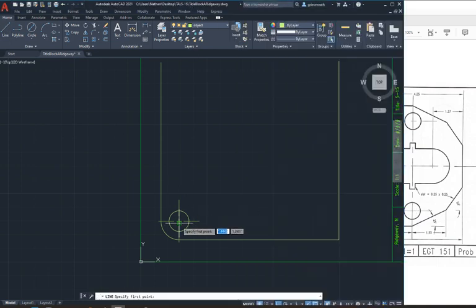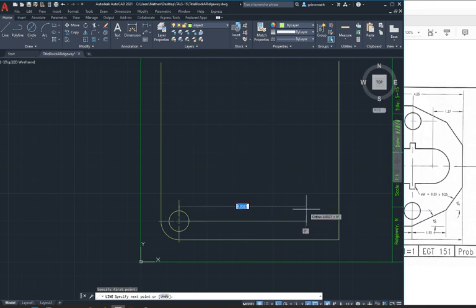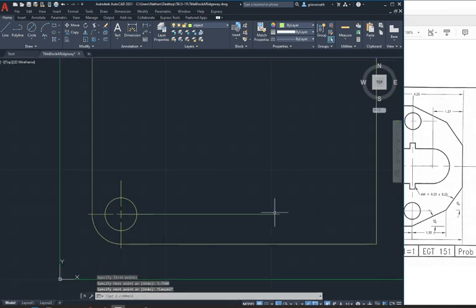I'm going to do a line tool. I'm going to snap to center. Make sure ortho is on. And then that was 3.75, extra zeros. And I'm going to press escape. So now this should be the center of this circle here.